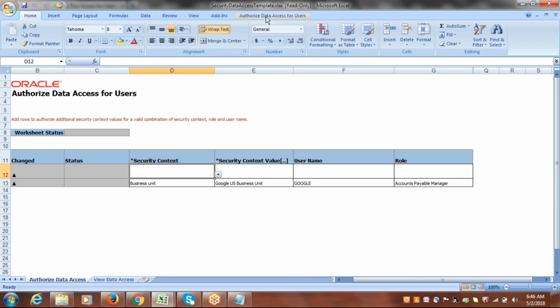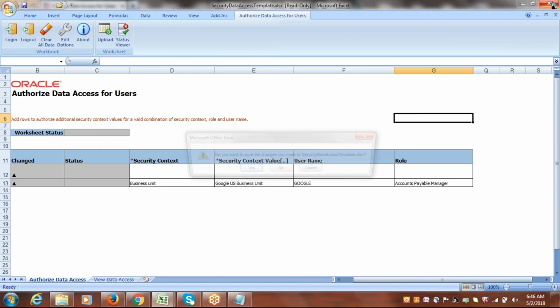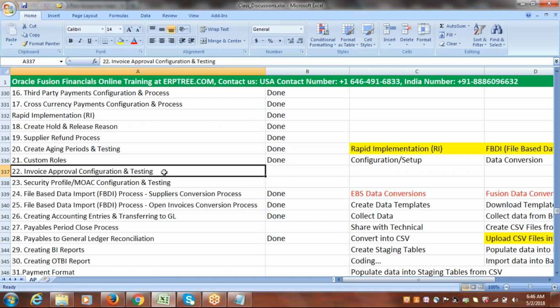Then you can go to authorized data access for users and click upload. This is how you can simplify the role assignment to the user, as well as the BU or ledger access for a specific user. Okay, thank you very much. Yeah, that's fine. That's how we can do it.